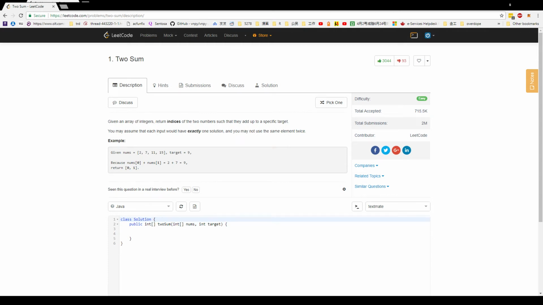Hey, today we're going to be looking at question number one, Two Sum. From the question description, it's pretty straightforward. Given an array of integers, return indices of the two numbers such that they add up to the specific target. You may assume there is exactly one solution, and you may not use the same element twice. So that just means you're going to be looking at distinct elements.